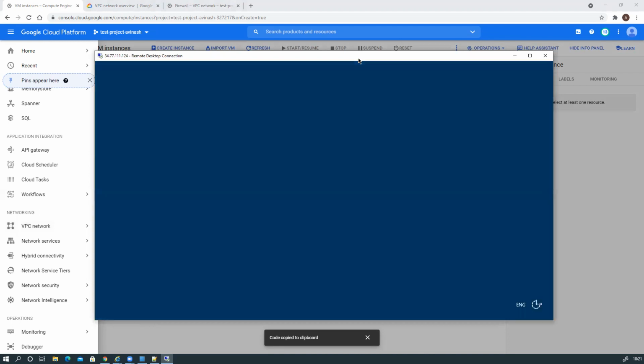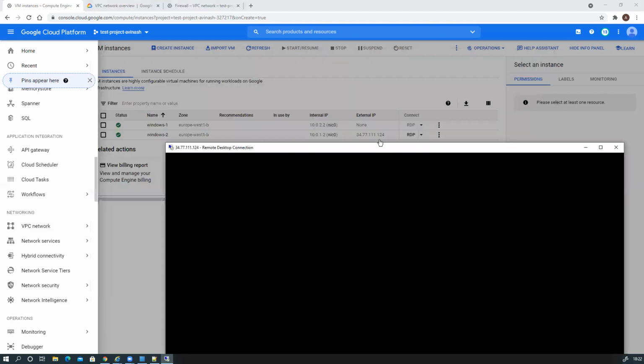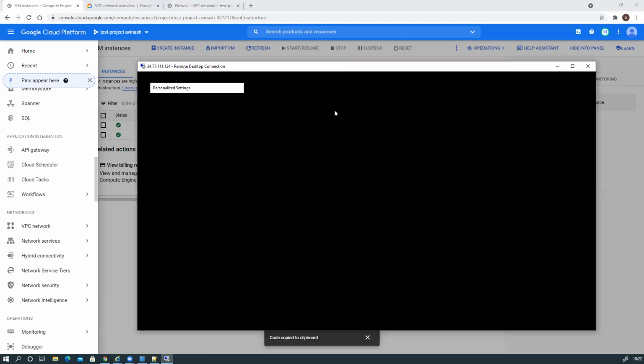Just for information, the private PC is in the 10.0.2.0 subnet. So the private IP address is 10.0.2.2, and for the public subnet it is 10.0.1.2. So we will try to ping it, and we will configure the IIS on the private one.